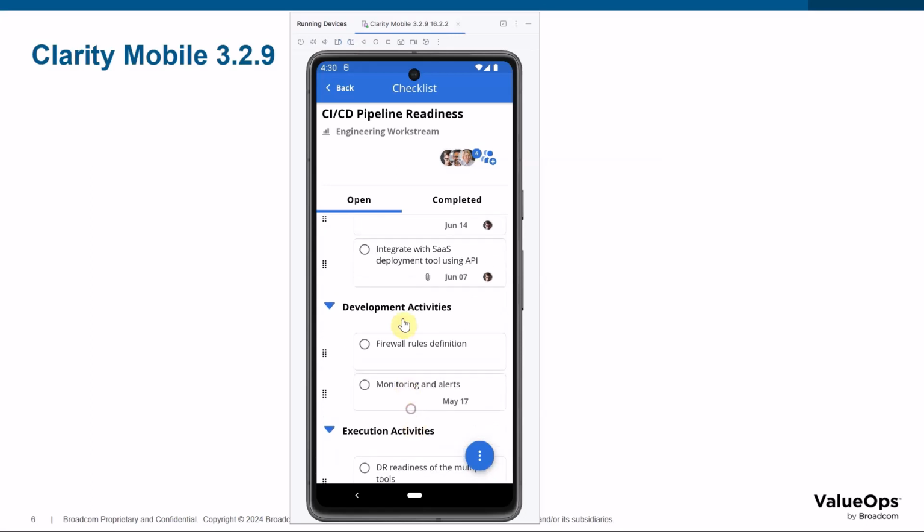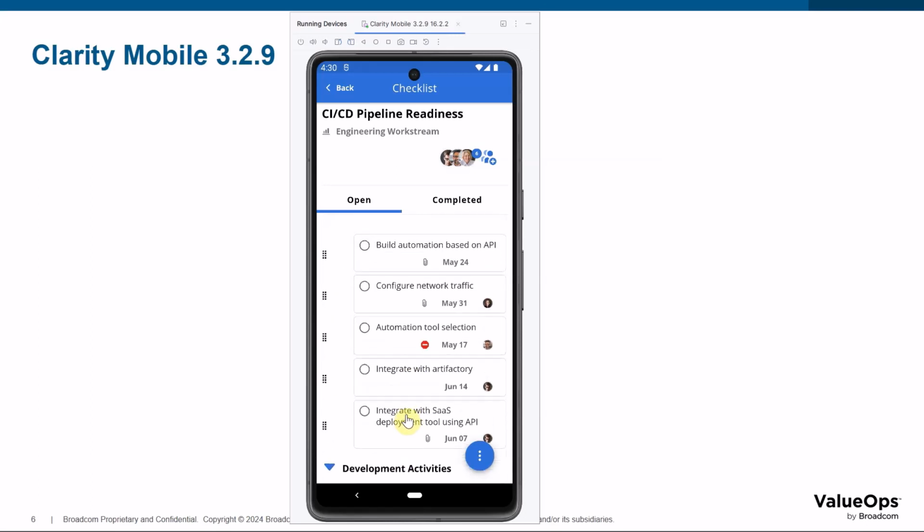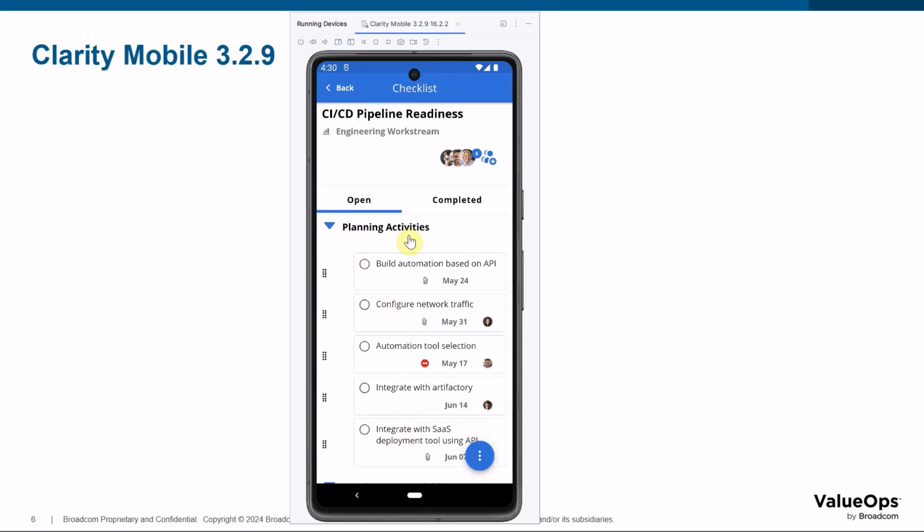Next, let's look at the attachments itself. If I scroll back up to the top, I can see under the planning activities section, several to-dos have this new icon. Any to-do that now has an attachment to it will have this paperclip icon displayed on the checklist screen itself. That will give the user a visual indicator that there are attachments within that specific to-do.